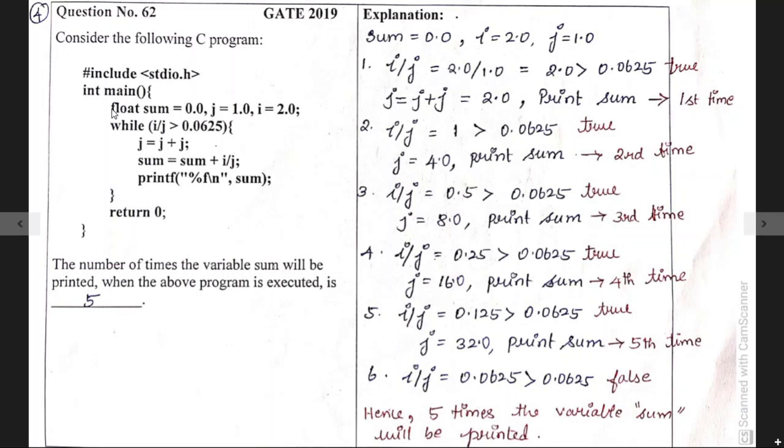Move on to the next statement. There is a while condition. If the condition is true, it will execute the while loop, or it will terminate the loop and come back to the next statement. In the first iteration we need to check whether the condition is true or false. In the first iteration, i divided by j, where instead of i I substitute 2.0 and instead of j I substitute 1.0. After calculating this, I get 2.0, which is greater than 0.0625. Yes, which is true. So move inside the loop.